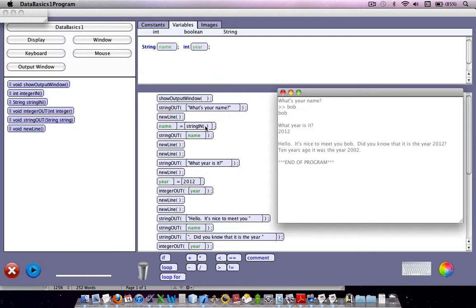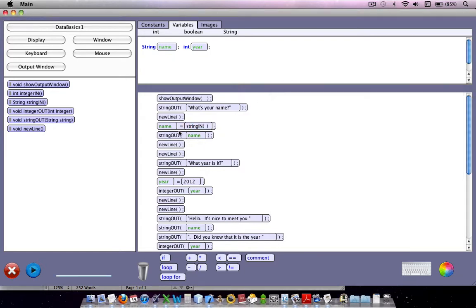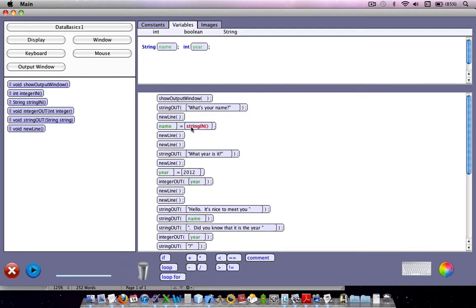So after I input the name, I store it in the variable name, and then look what the next line says. I'm going to output what I just inputted. I don't really want to do that at this point, right? There's no reason to output the name there. So I'm going to revise my program, and I'm going to take out string out, and I'm going to run it again, and that should fix the problem.